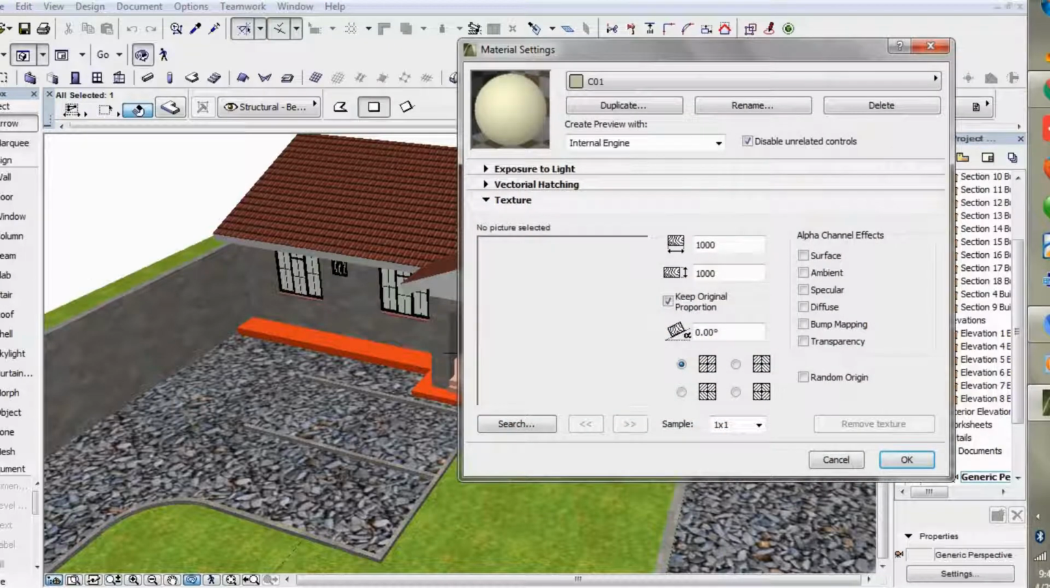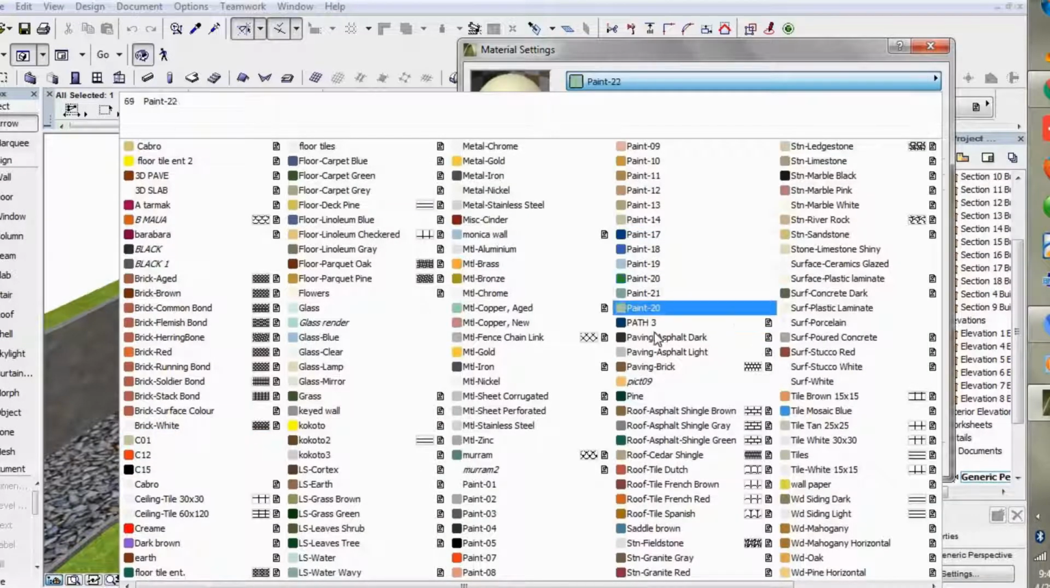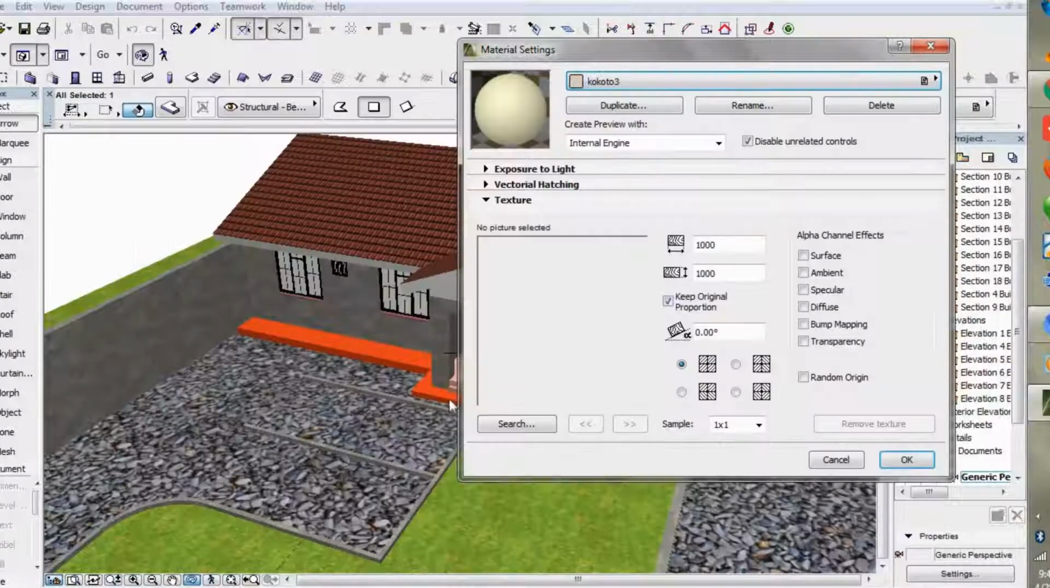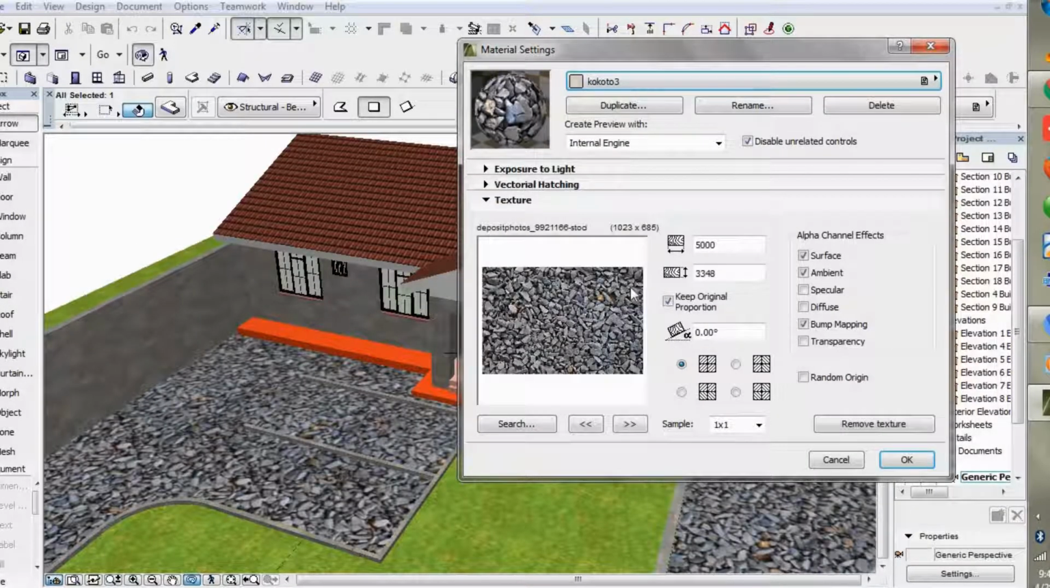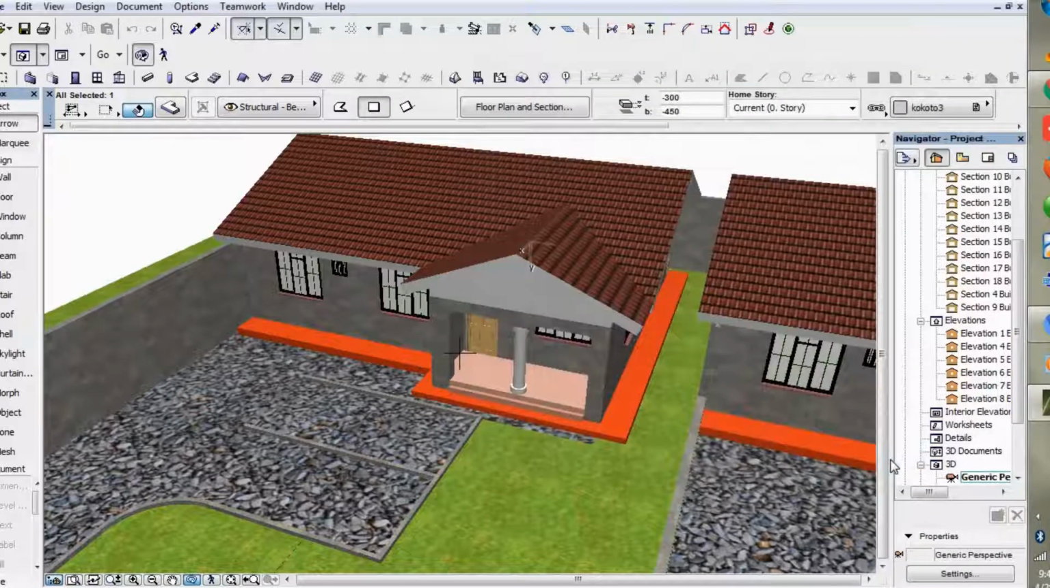The material that we are reducing is Kokoto 3. Just go to Kokoto 3. Once you click it, it will come to the preview. Yes, it's previewed there. We were to reduce the size. I made it 4000 to look a bit realistic. 4000, click OK. And it will change everywhere it has been used in that Archicad.